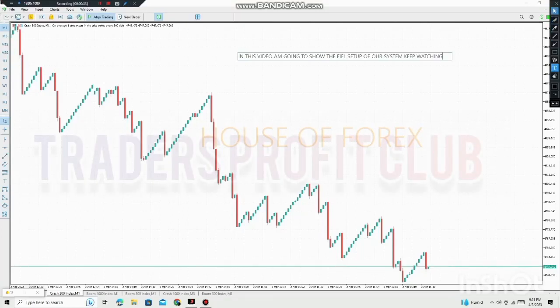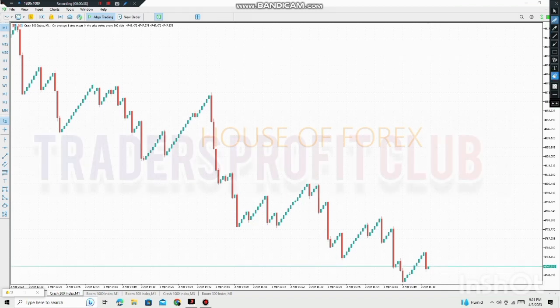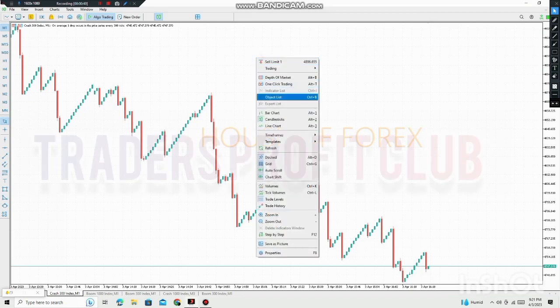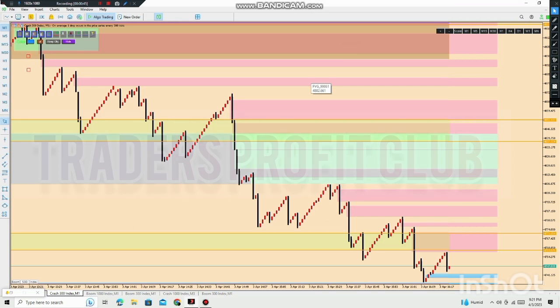In this video I'm going to show you the setup of our system. This is a complete empty chart. Let's load the template. I've already saved here. Let's click on template. Here the template is loaded.